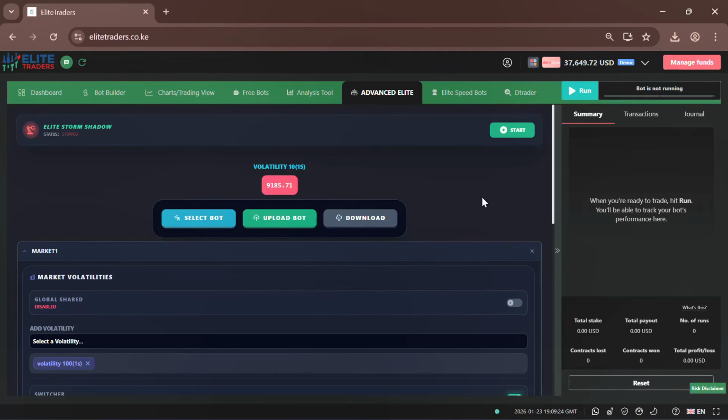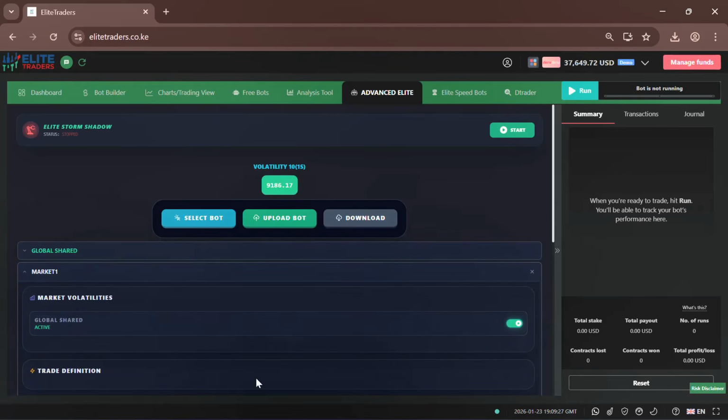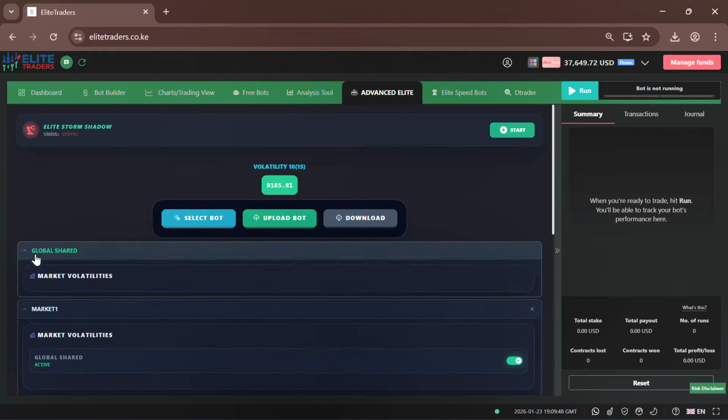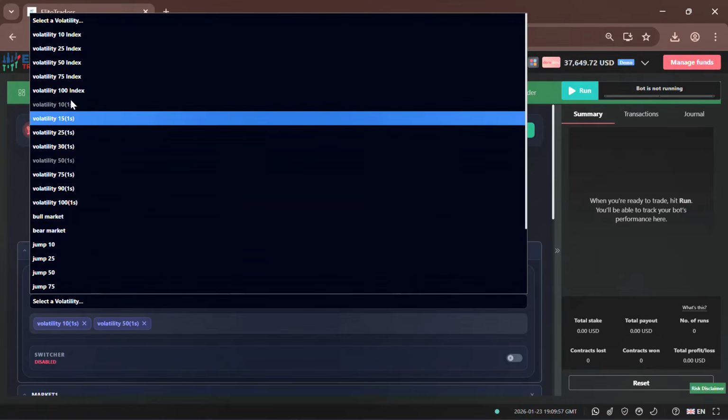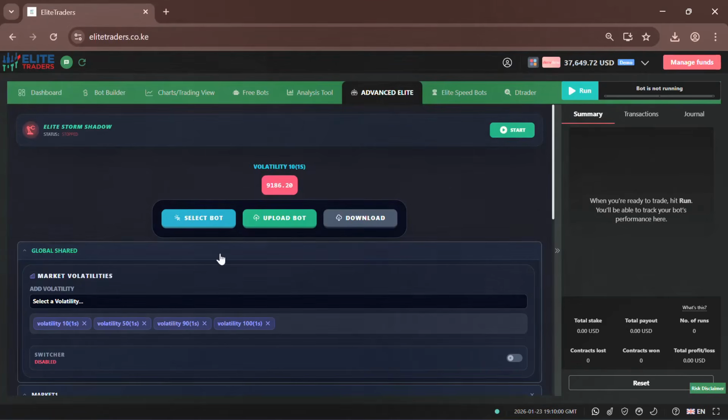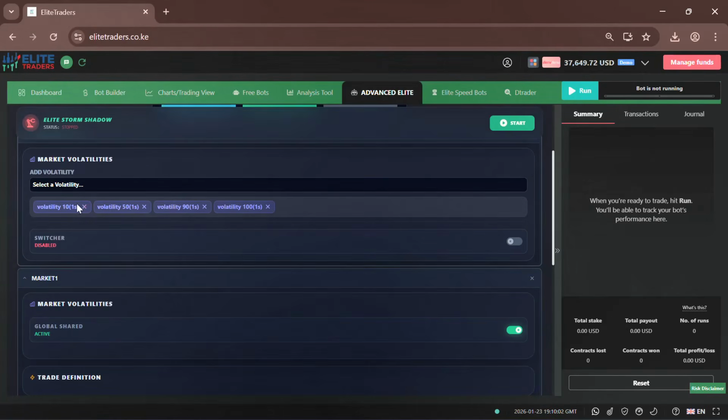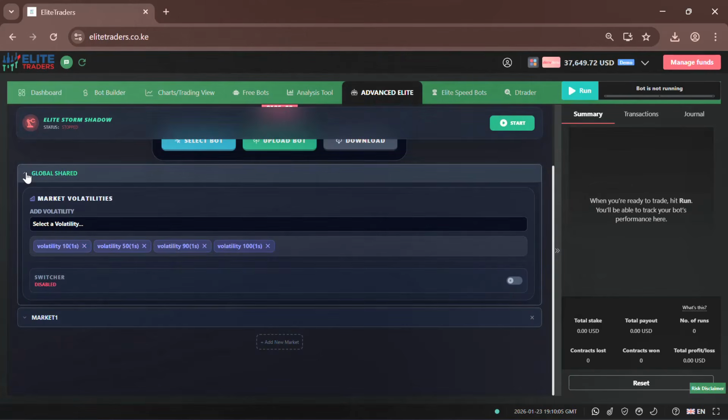For example, now in this case, if you click global shared, you can actually see the other option has disappeared. And now instead of having this option here, you can actually see at the top above the market, we have global shared market. That means the settings, the volatilities, everything you set up here will be applied for all the markets that you activate the global shared option. So if you click here, under the global shared, you can actually see market volatilities. If you click market volatilities, you can add different volatilities like that, add more and more. You can actually see now all these volatilities will be applied for all the markets which are global shared.